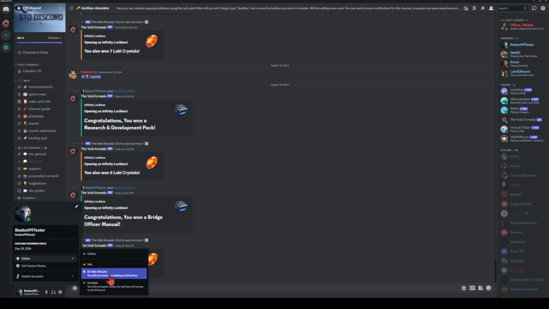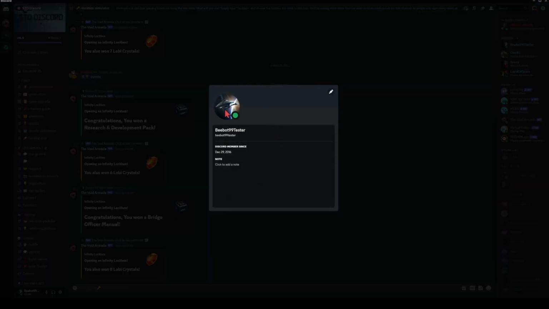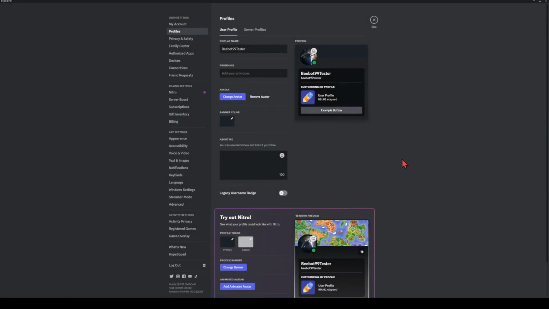Do not disturb will basically remove any notification from any server that you're in. This can be handy if you wanted to mute the entire server but didn't want to go through it channel by channel. So you can just put it on DND, and then that will mean that you can keep the peace, or you can be invisible and hide from us. But you can also change your pictures and things. So if we go up here and click edit profile, you basically get to the profile page here.